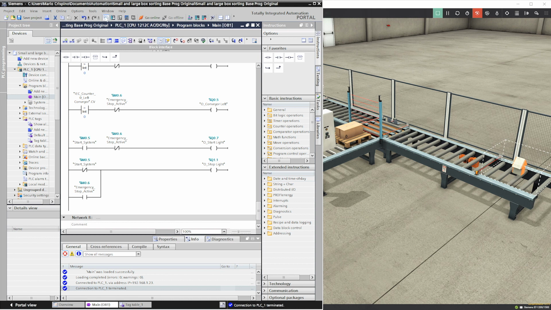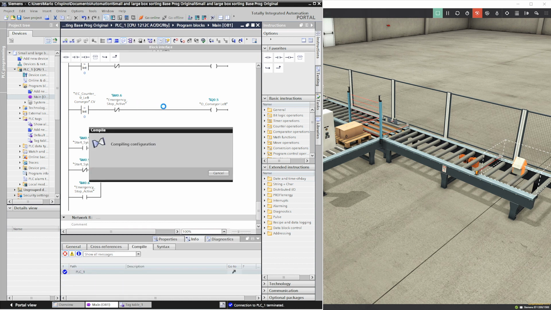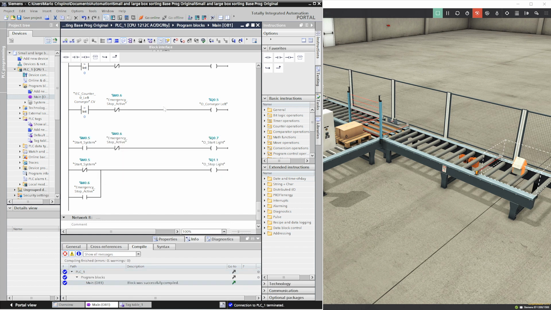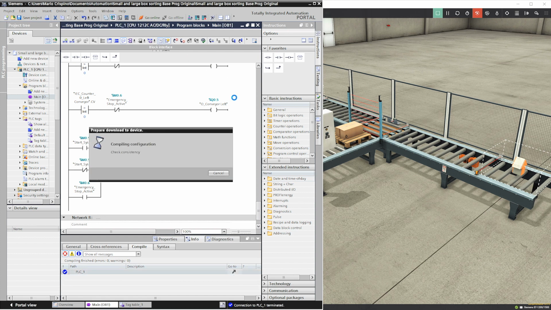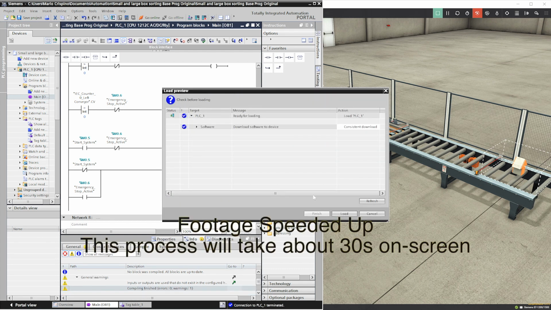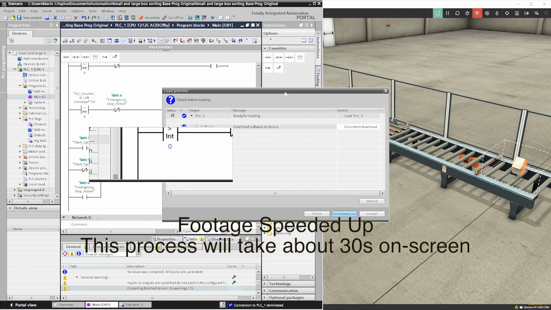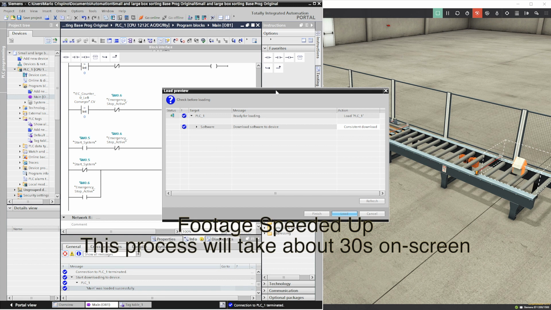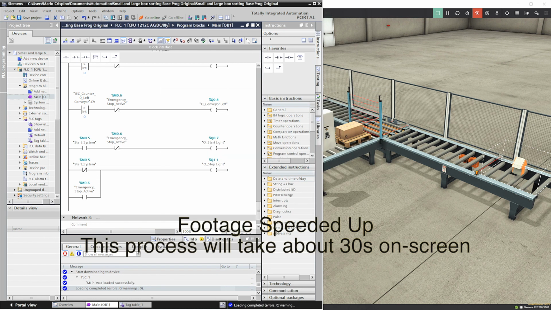Now let's just compile the code before downloading it to the PLC, and it all looks fine. So let's download the program to the PLC. Let's speed this up a bit. Then go online and run the PLC.